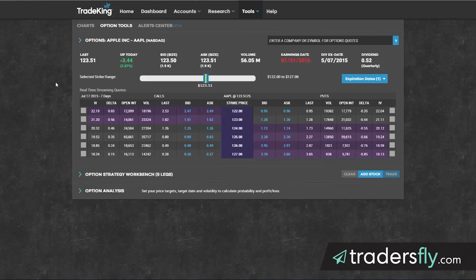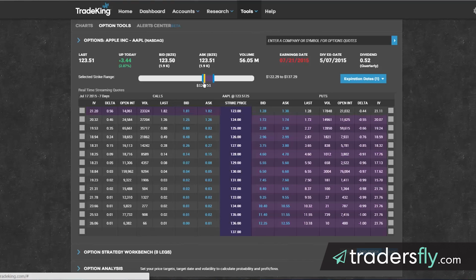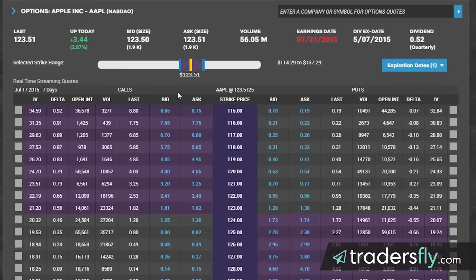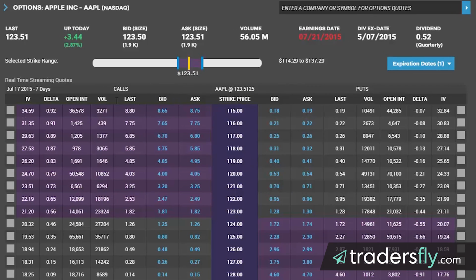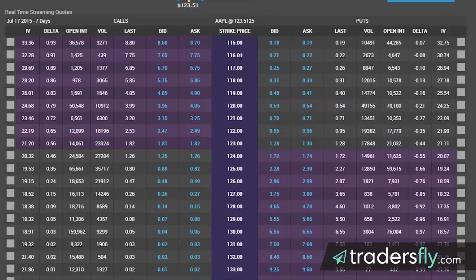Now, with options, when it comes to stocks, here's the option display in TradeKing, and this is what it looks like. Now, the beauty behind this is you can extend these spreads and these contracts from month to month. So here in this example, you can see that we have July 17th as the expiration, and that would be in 7 days. Now, right here, we've opened it up, and you can see the calls here on the left and the puts here on the right.